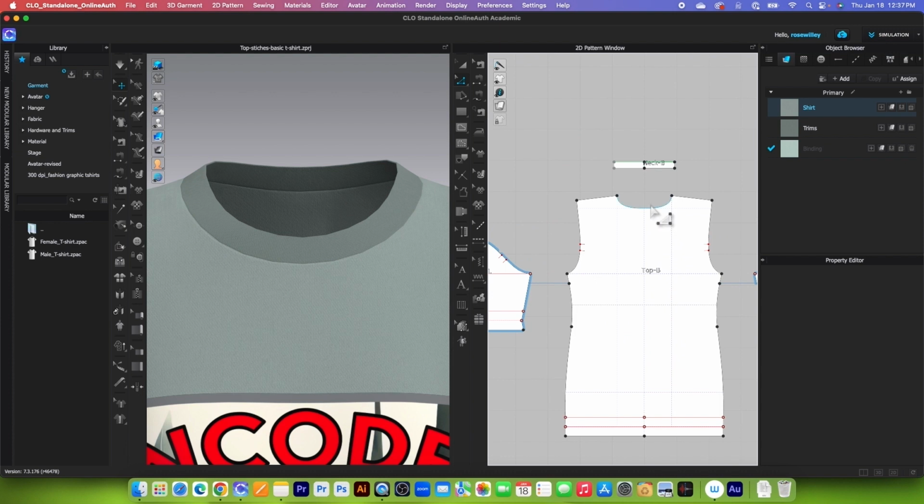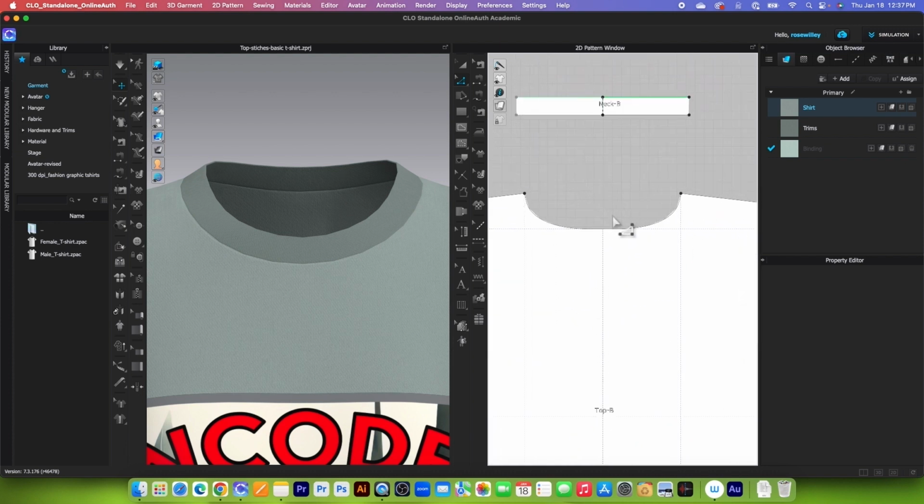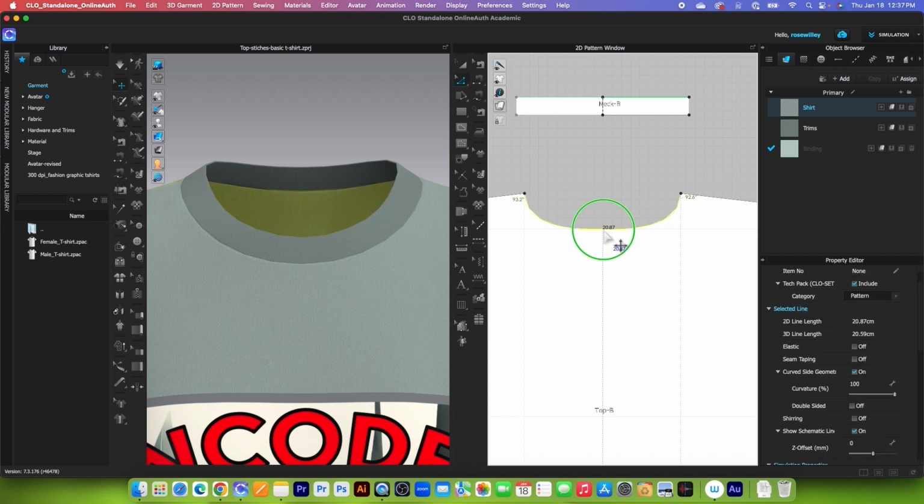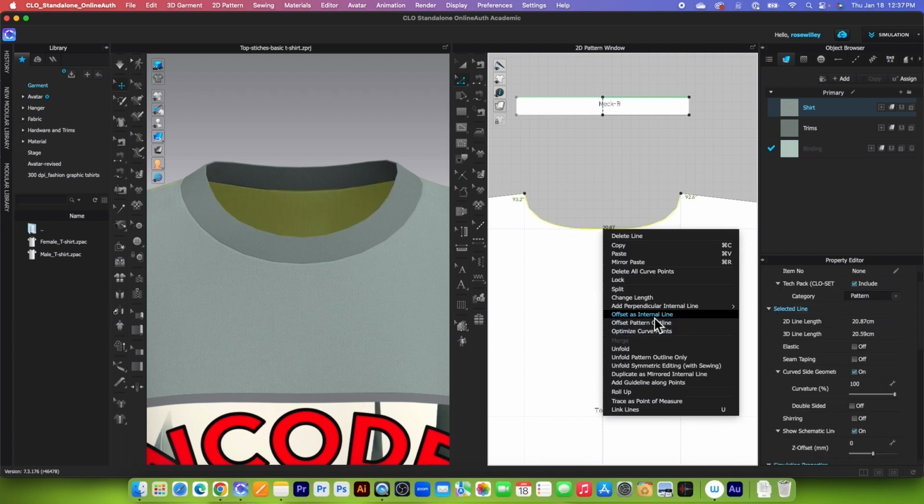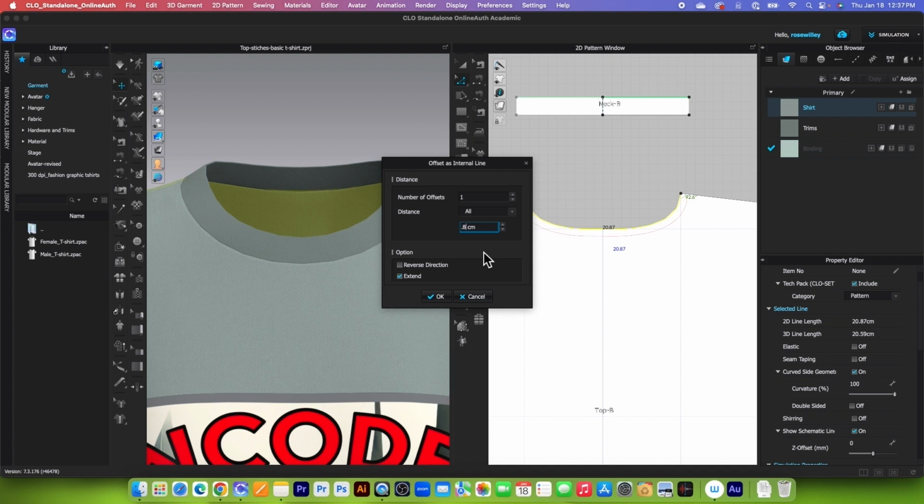Alright, so now let's focus on the back binding. To create the binding for this case, we want to offset as internal line here. Click on there, right click, and select offset as internal line. I'm going to type in 0.8 and then click on OK.